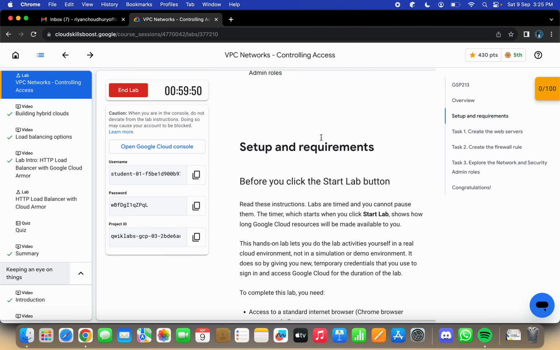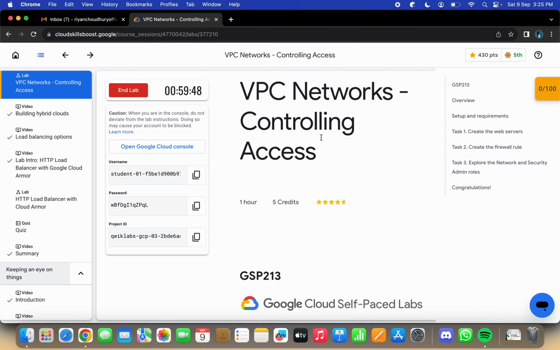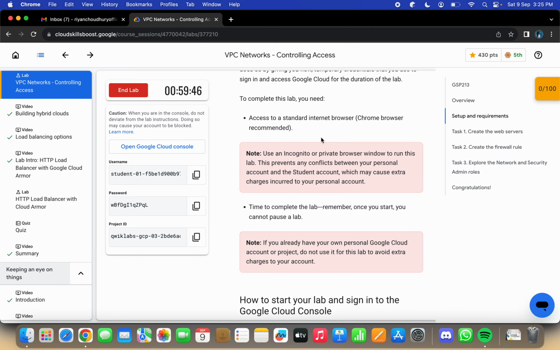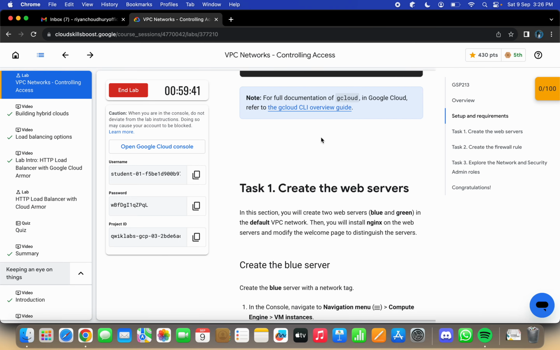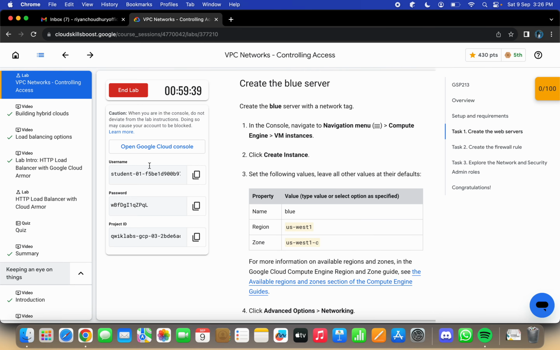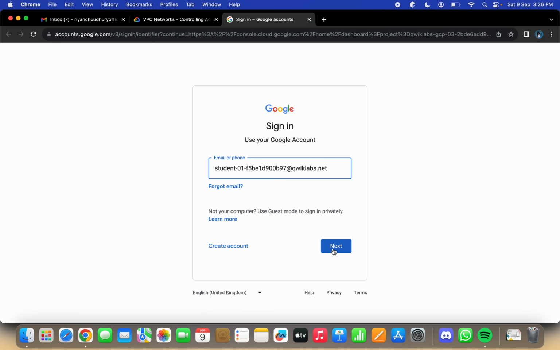Welcome to the next video. Today we are creating a video solving the lab for VPC networks controlling access. So there's no need of focusing on the requirements. Just come directly to task one. What you have to do is open your cloud console.